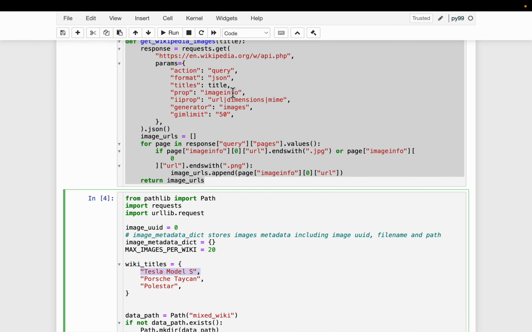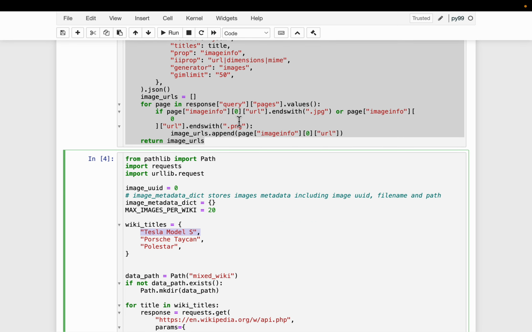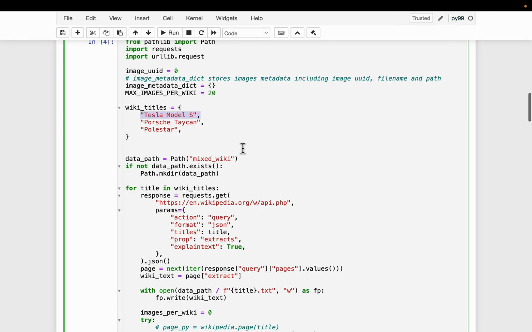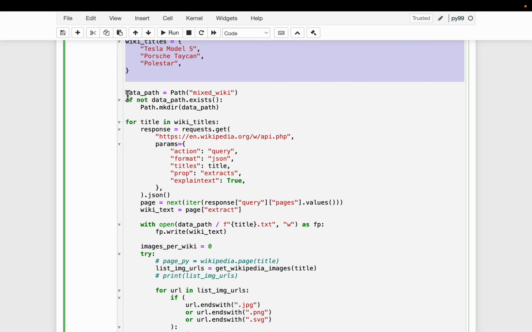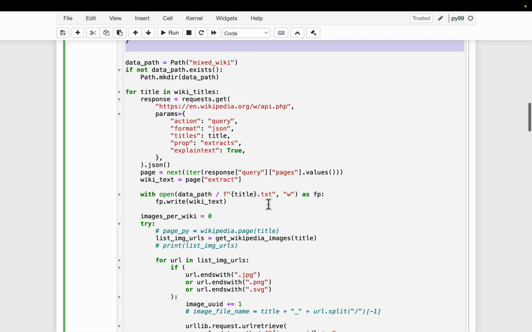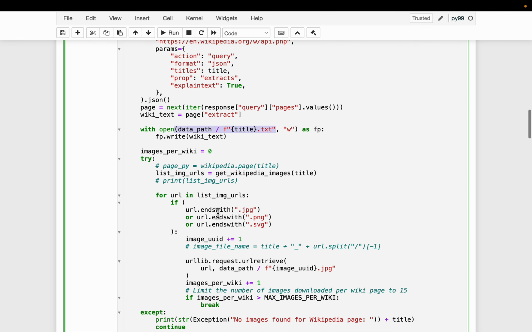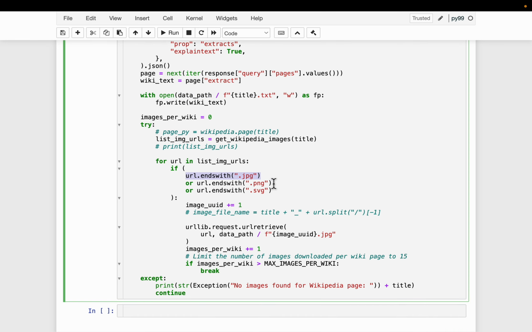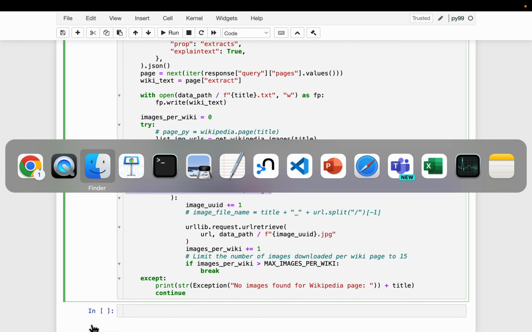Okay, this code is simple to understand, but in case you do not understand anything, please let me know in the comments. All right, so we are downloading these 3 Wikipedia articles. We are processing the pages, and the text we are saving as txt files, and we are looking if these articles have any images, JPEG, PNG and SVG. If they have, we are storing them as JPG files. Okay, now after we run the code, this is how it looks.